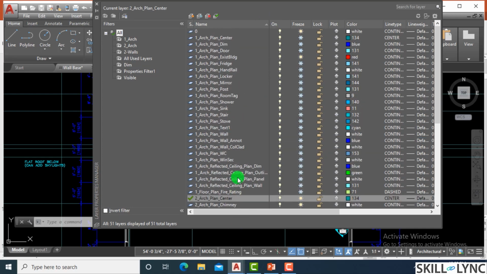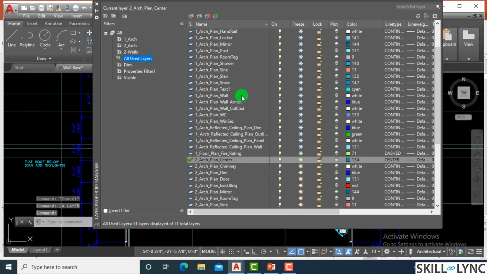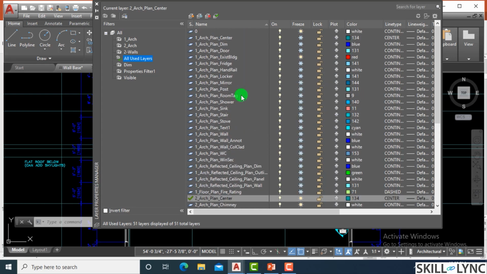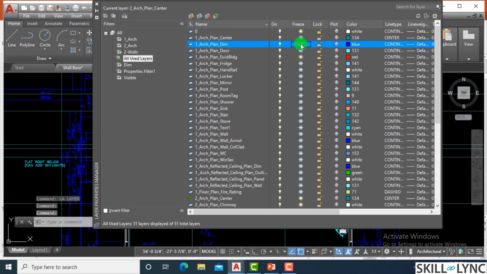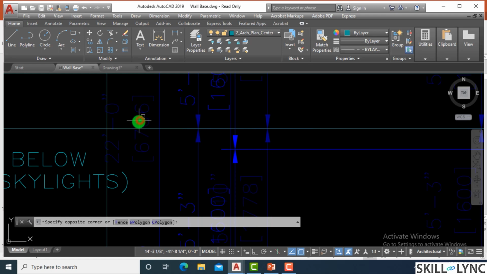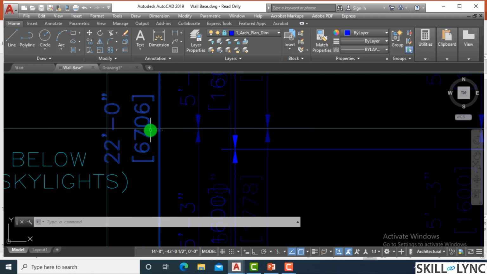So let's go up, and you can find all the objects, all used layers over here. Because of the filter, sometimes the objects are not visible, so you have this dimension over here. This is the arc plan dimension. Put it lock, and you can see that the dimensions are locked. So this is the locking option.